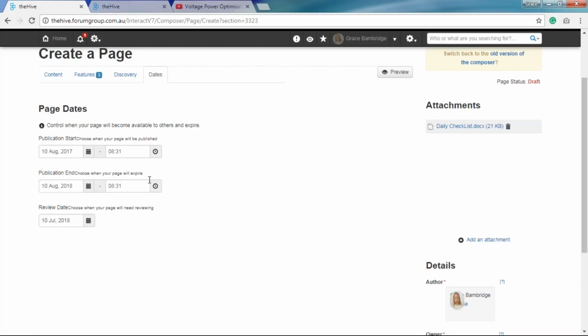which means she goes into the edit mode. If she needs to make changes, she makes the changes and republishes it for another year. If there's no changes to be made, she just republishes it for another year. But it basically forces your content creators to review their content, make sure it's correct, so that the internet user can trust all the content as well.